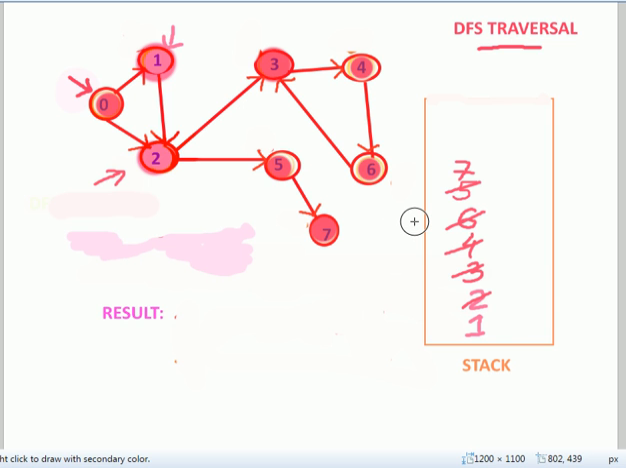Now let's just check, because the whole stack has to be empty. Again, the only thing that's left in the stack is 1, so we pop 1 off and see if there's any unvisited stuff here. Well, 2 is visited, 0 is visited, everything is visited, it can't go anywhere. Oh sorry, you're not supposed to pop 1 off, you're supposed to pop 7 off.